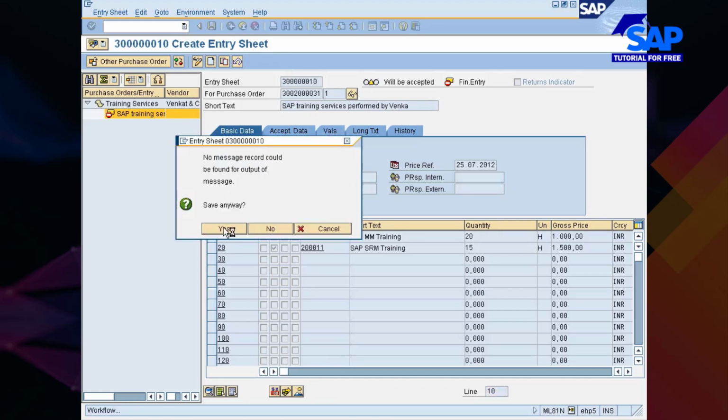I'll just go and save it. Or I probably would have done it for a lesser quantity.